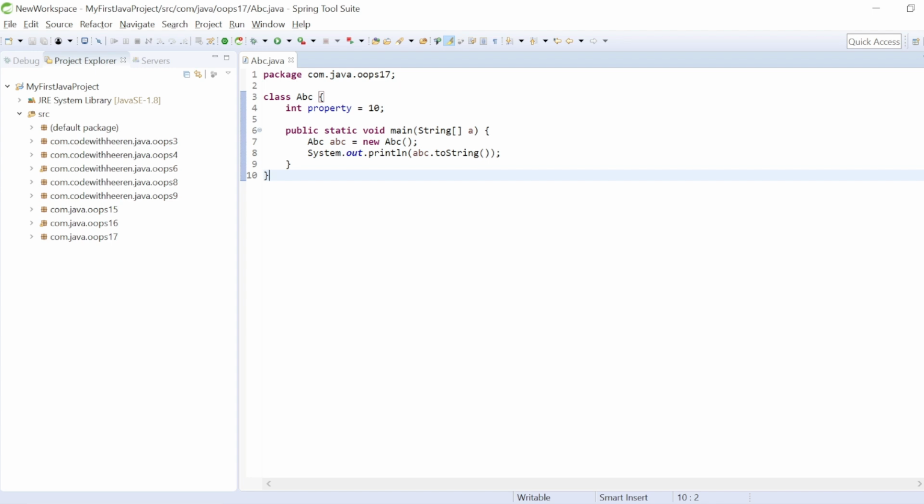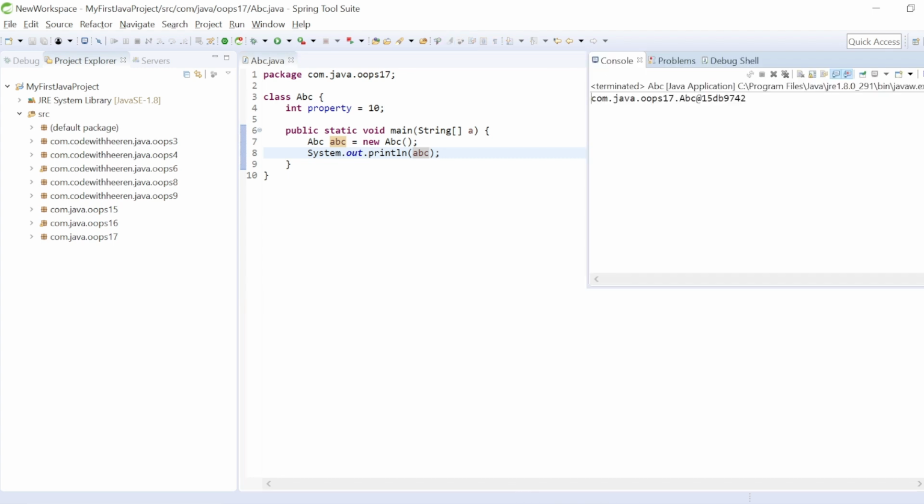In this implementation, I have an ABC class and I am just creating the object of ABC, and then I want to print, let's suppose, the object address. Object addresses are unsigned integers. Let me run this and let's see what the address will be. You can see I'm not getting any unsigned integer number.